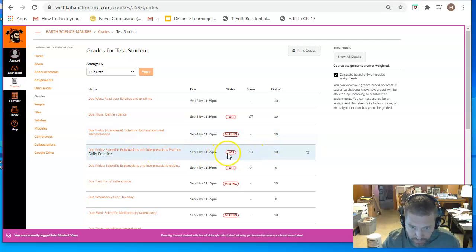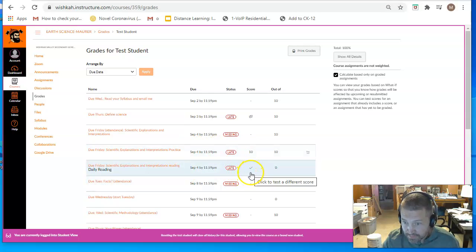So this one here, that was the practice I did. It's got a 10. And this is the reading. It just shows that I got it done. Okay? So those were automatically graded. These will not go in your to-do list, and they will not have that little dash next to them. You can only see them done in here.